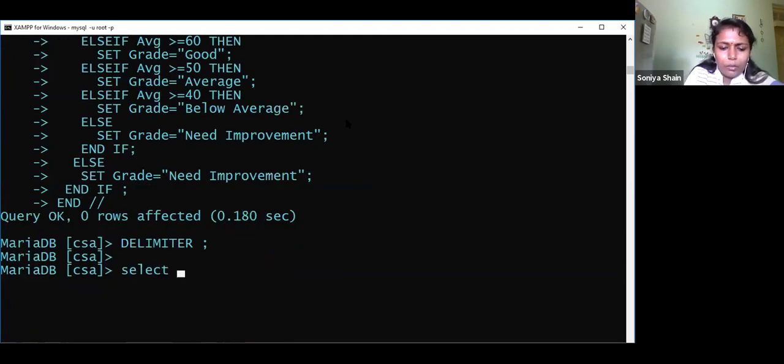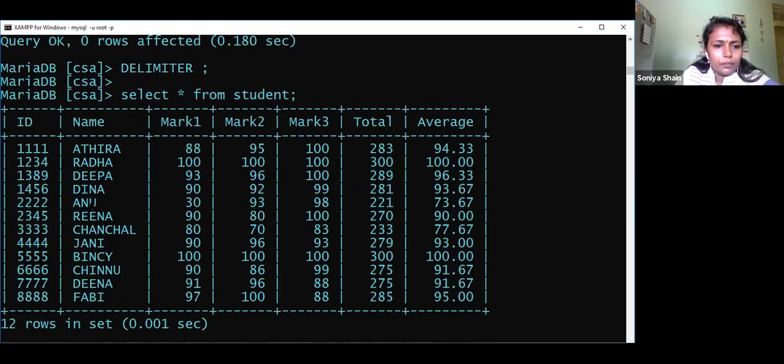Before that, I will show the content once again, from student. Here you see, the first student has pass marks in all subjects. So here the 94 means we have to get outstanding. In the other case, 222, it has to get need improvement.